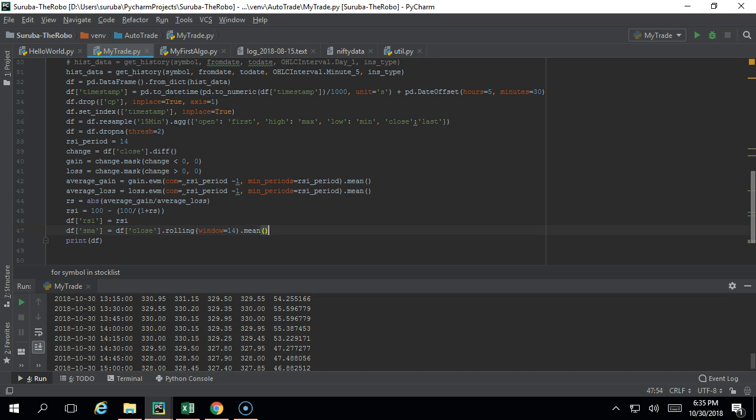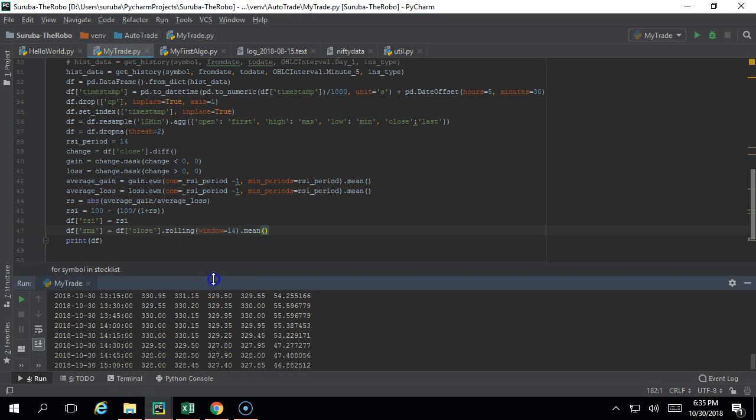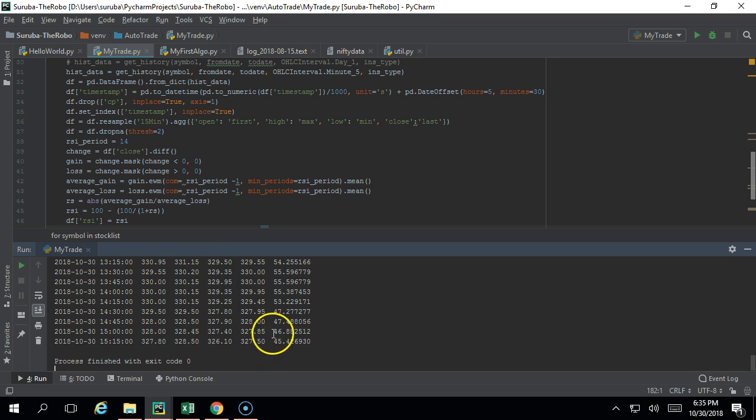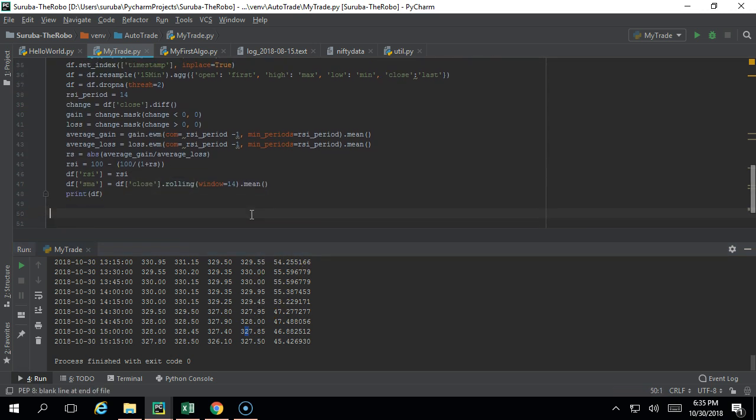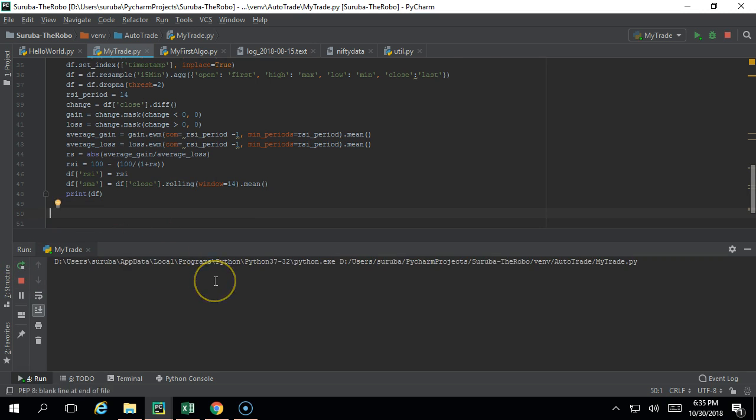Mean is nothing but dividing by the period. Say the position is here: it will take the previous 14 values, like from 327.85 onwards, and divide by 14. Similarly, at this position, it will take the previous values and compute the mean. Let us print the df and see what is happening.